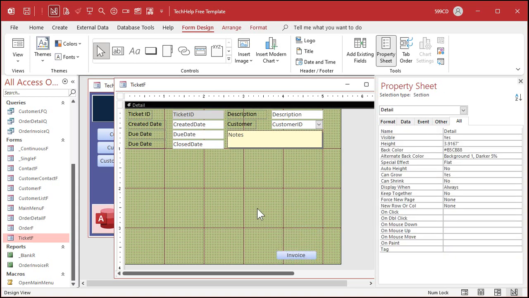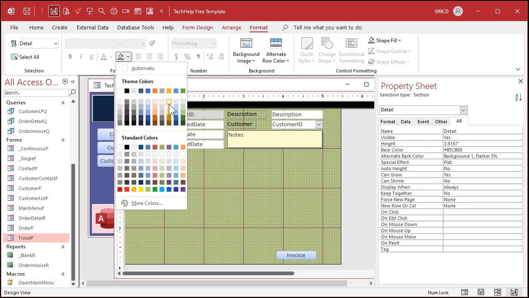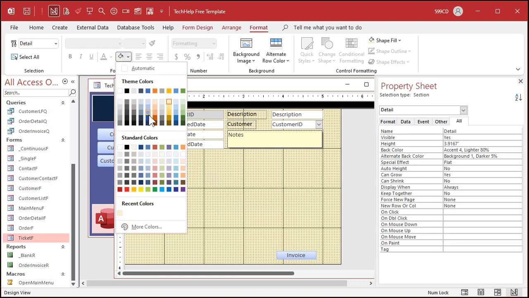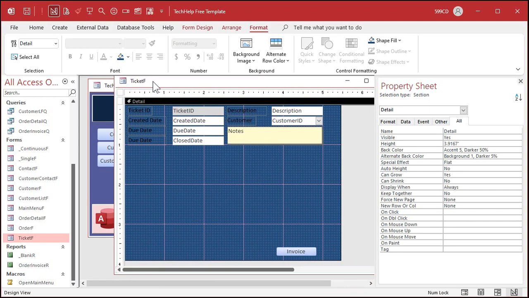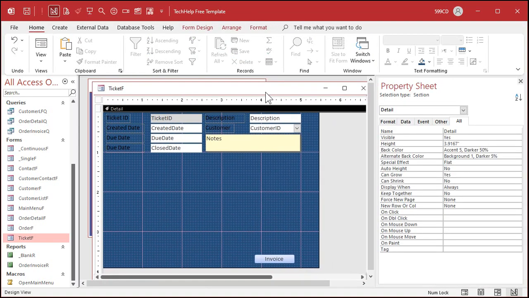Now, I don't like my forms looking like each other, so let's change this background color just a little bit. Let's go from green. Let's make our ticketing system yellow. How's that look? It's not too bad. I don't know if I'm happy with that. Let's go with dark blue. Customers are what? Customers are light blue. Yeah, we can go dark blue. Let's go dark blue for our ticketing system.